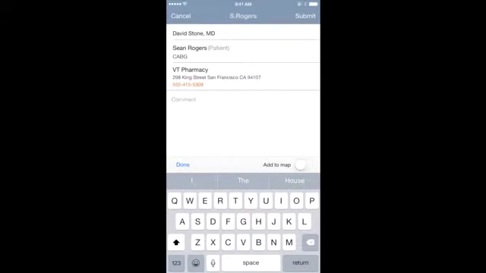Once I fill in the required information, a message will go to Dr. Stone. Now all he needs to do is call in the prescription for Sean to pick up. If for some reason Sean's unavailable or unable to pick up the prescription, I can just choose to add it to the map and I can go get it myself.